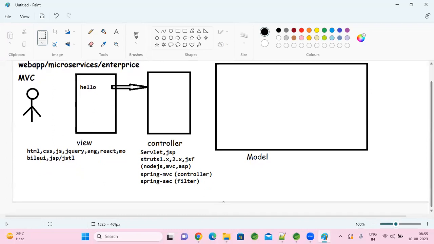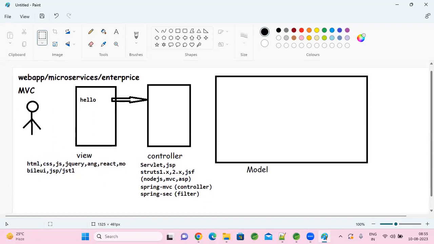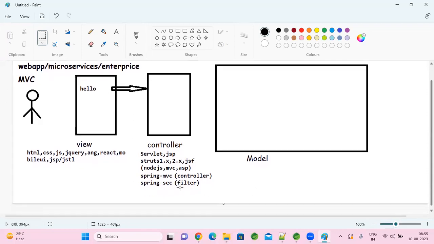Algorithm keywords might be different, but the concepts would be the same. Okay, so Spring MVC, and Spring Security we can use here. Spring Security will help you protect from unauthorized users. So security will fall here.